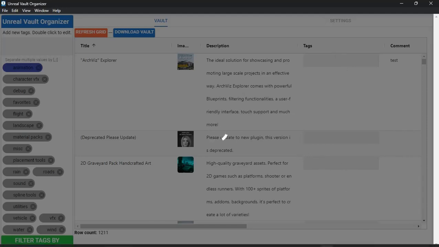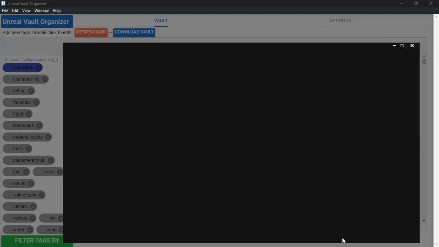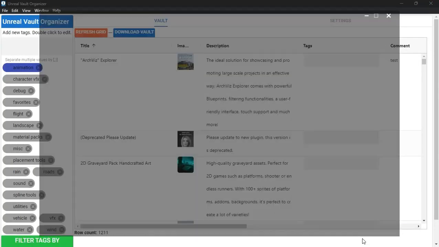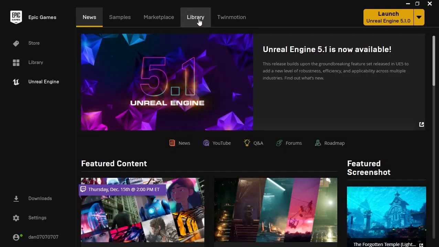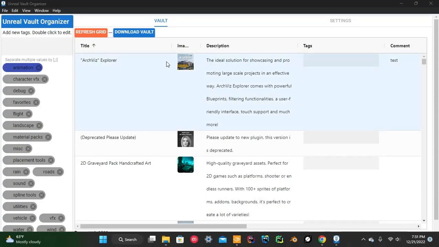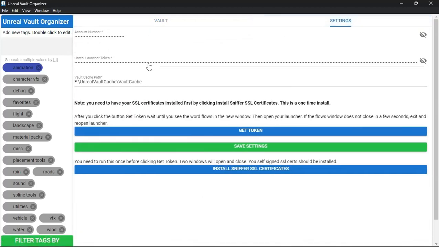Now, what happens is that this token will expire. Just close this down and open it back up. This is a problem with the sniffer, but it doesn't harm your Epic Games Launcher. Just open it up and it'll come back. No problem. So after a certain amount of time, this token will expire. So when it does, you'll get a notification.